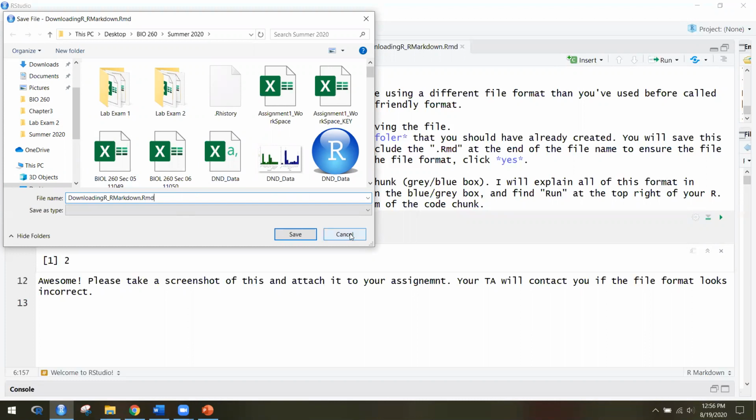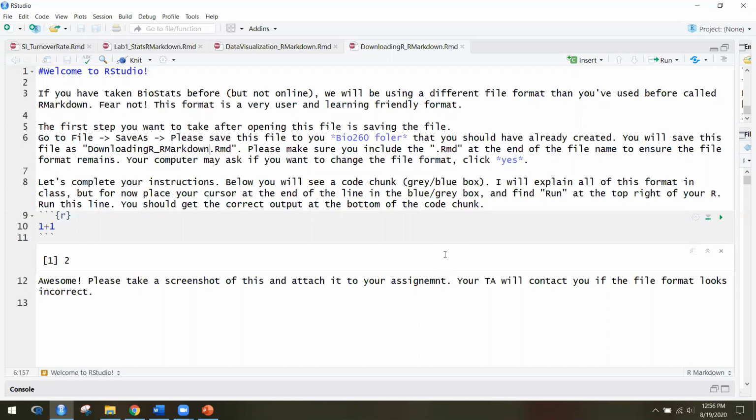Now I already saved this, so I'm going to click cancel, but when you click save, your computer might ask you, do you want to change this file format? Click yes, this is all specified here.